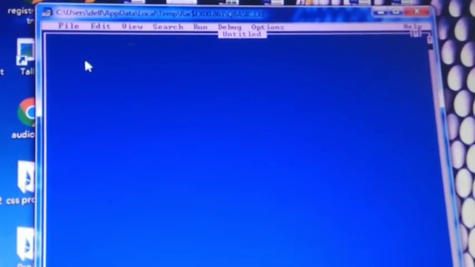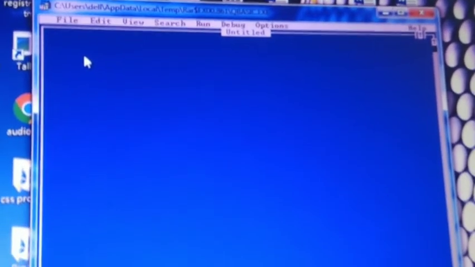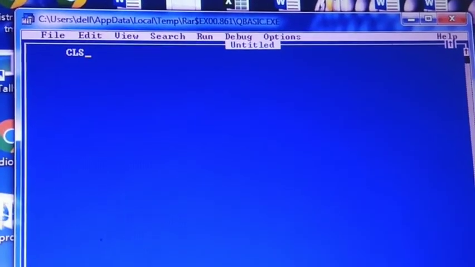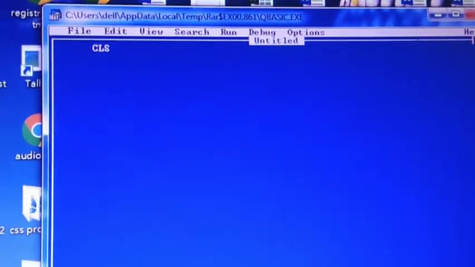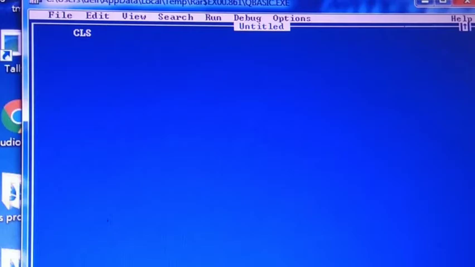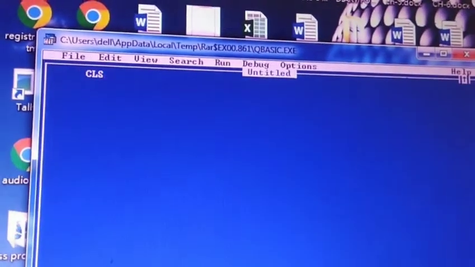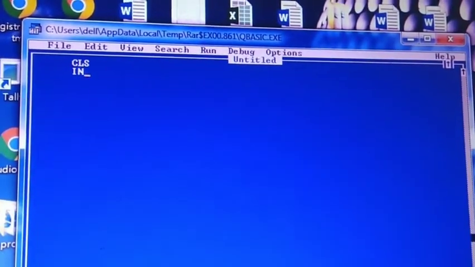Okay, then students, in this software, on this first page you can write a simple program. So I'm going to write a simple program. See properly in this QBasic. So students, write a program simply. The program is to print the multiplication table of a number. So write first of all CLS, then on the second line write INPUT.